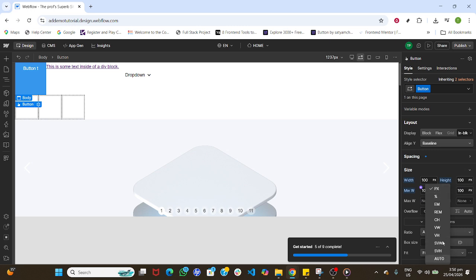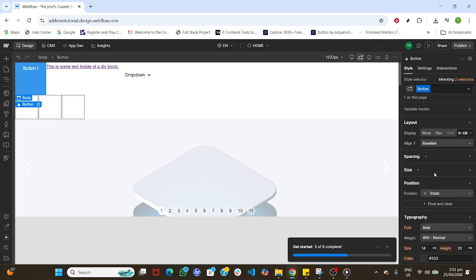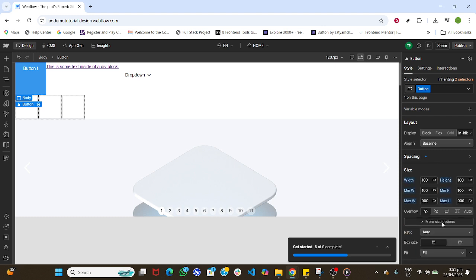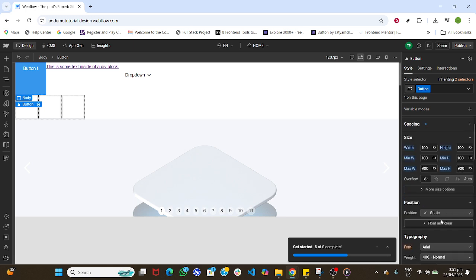If you see unit toggles while you're editing, feel free to switch between px, %, VW, or other units to match your layout needs. You can also use min and max settings to prevent the button from getting too small or too large as the layout responds. Open Overflow, if it's available, and set it to hidden to prevent text or icons from spilling outside a tightly constrained button. Then click More Size options to reveal additional sizing behaviors.